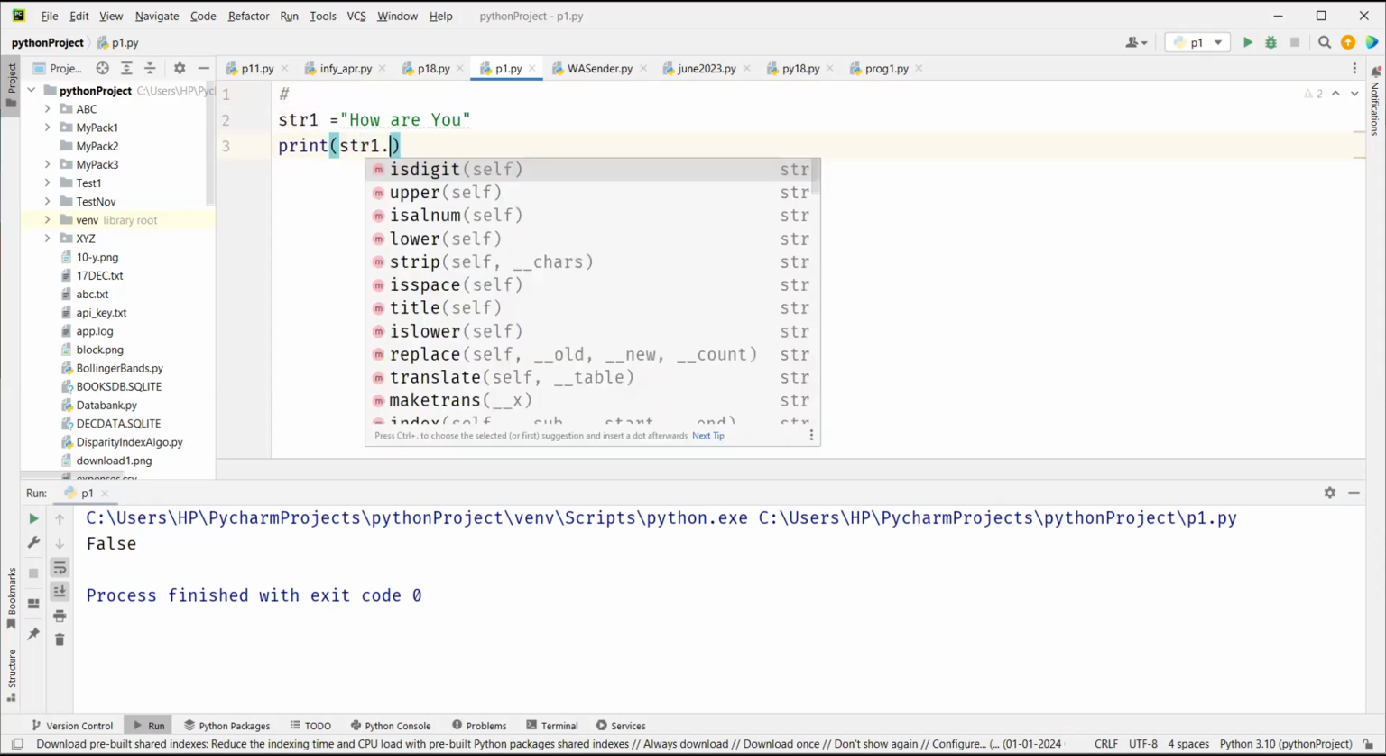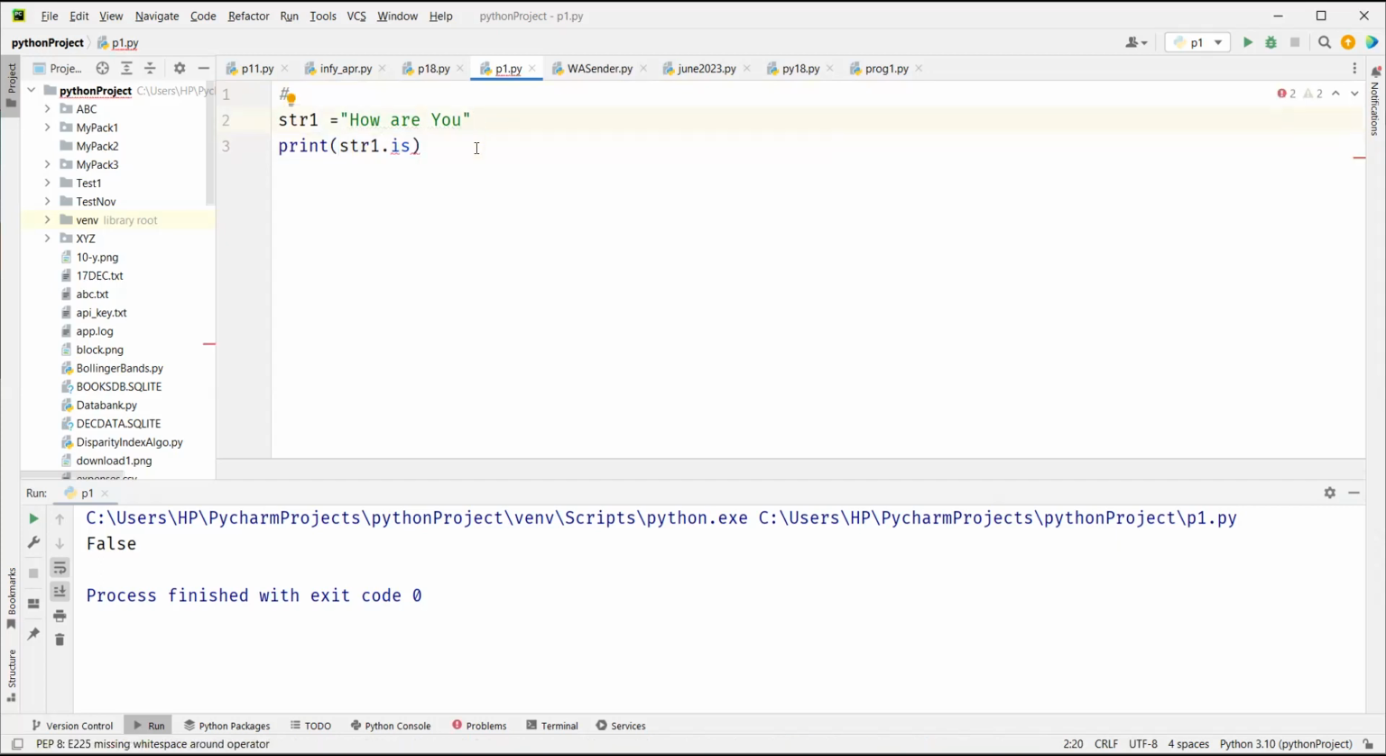We have tried isdigit, isalnum, isspace, islower, isupper. Now try with isalpha, isnumeric, istitle, isascii, and see what each of these means. Try that. Also, you need to understand the documentation. Python is a very well documented language, which means everything that you want is available in the documentation.